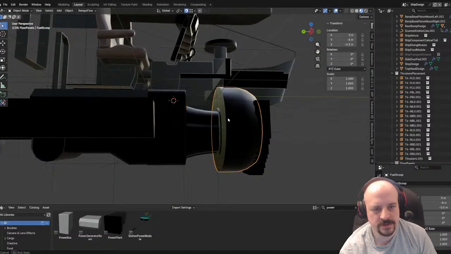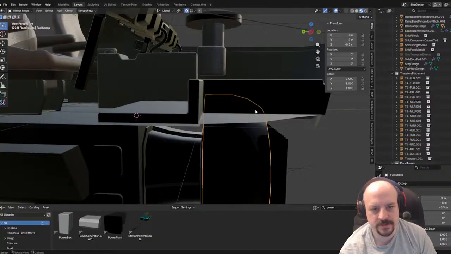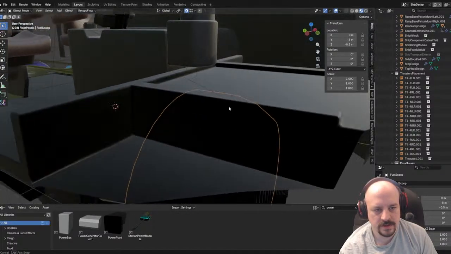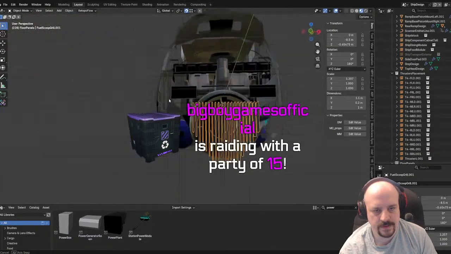Realistically, I know the goal was this would be here, and this looks like it is where it needs to be. But yeah, it's weird.